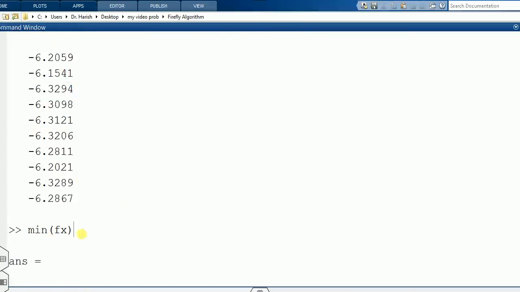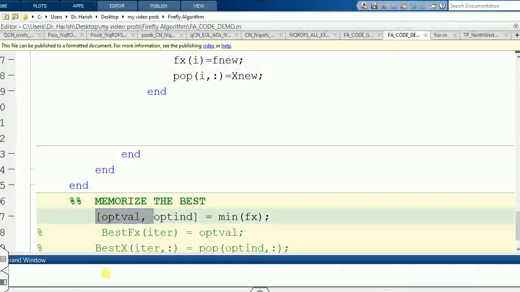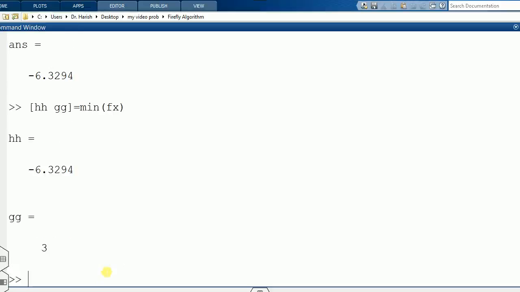So in order to get the 3 also, I have used two commands. Look at that. If I write here HH and GG, any two names, minimum of fx, it will give you this value as my minimum value. This GG is my index, which is the position. So that's the meaning of this.